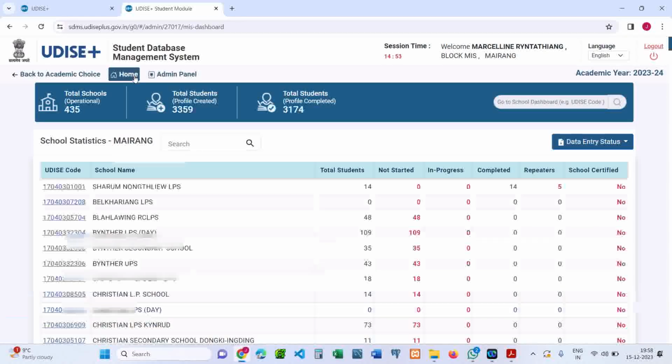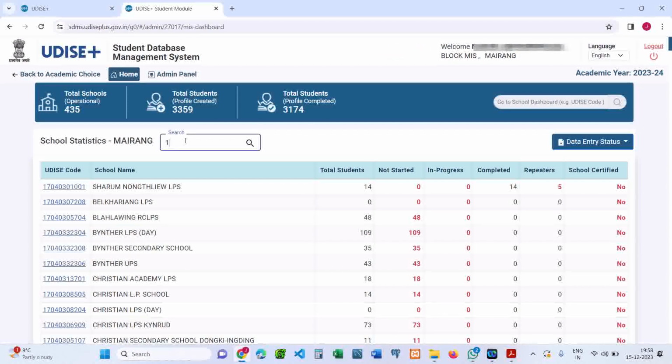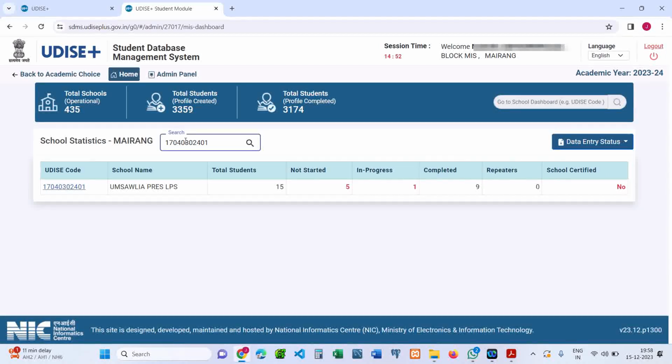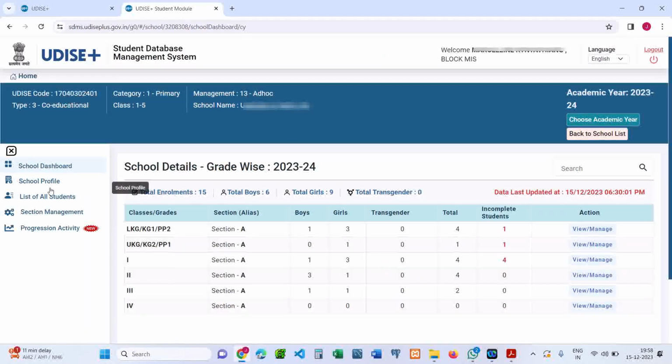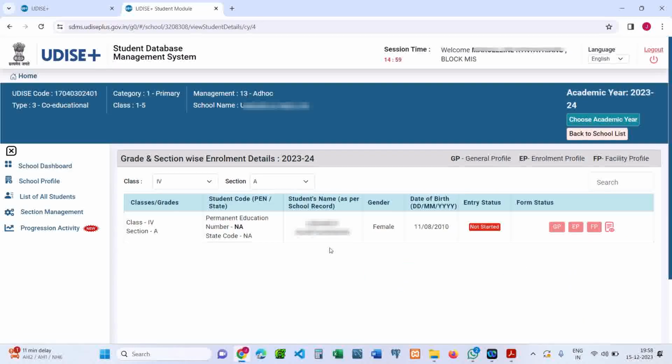You go to the home page, then search the UDISE code of the particular school. Now under the student school dashboard, you will see I have already entered one student in class 4, which I have just updated, but it is not reflected here. You have to go to View Manage, and you will be able to see it. Just click View Manage. There is one student who has been updated via the missing student or Add New Student profile.